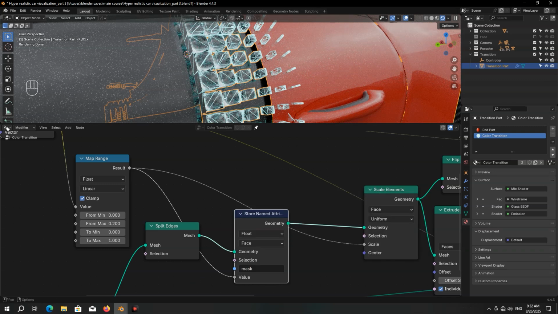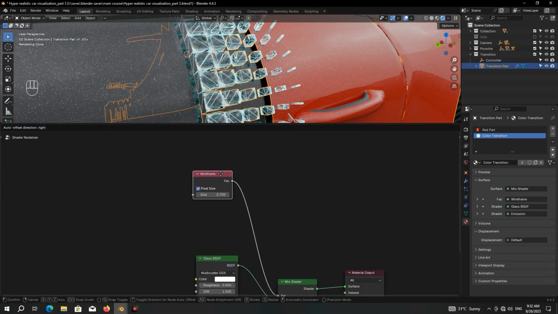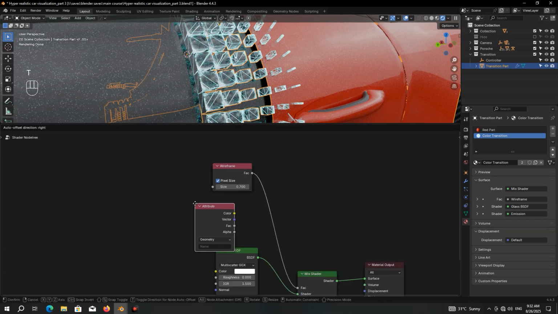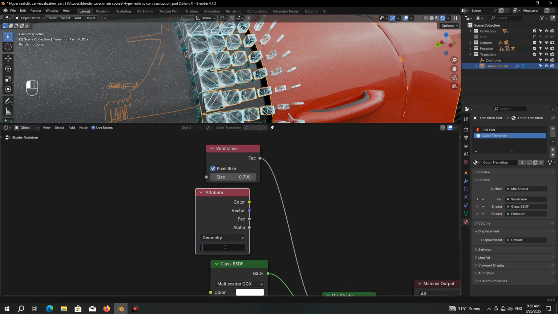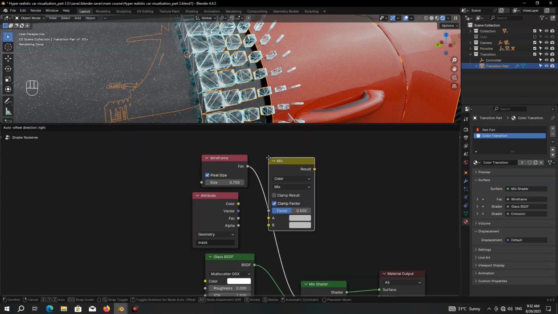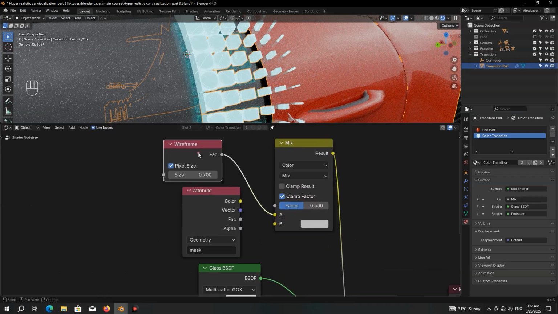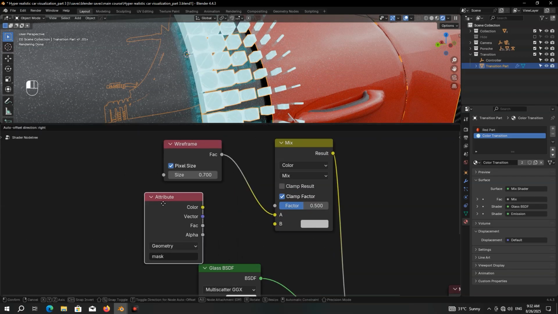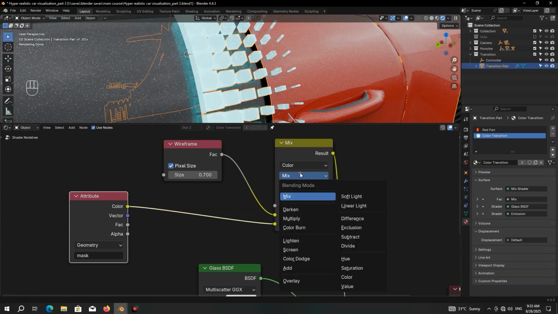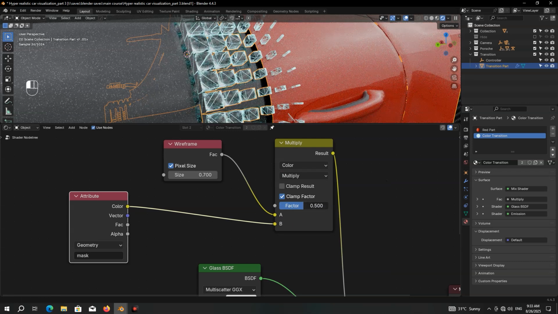Let's switch back into shader editor. To bring the mask over here, Shift A, search for attribute node. And from here, press Ctrl V to paste the name. Now to combine the attribute nodes into the wireframe, Shift A, search for mix color. Place it on the connection. Make sure the wireframe is plugged into the A input. Then plug the color output of the attribute node into the B input. Switch the mix color into multiply and then set the factor all the way on 1.